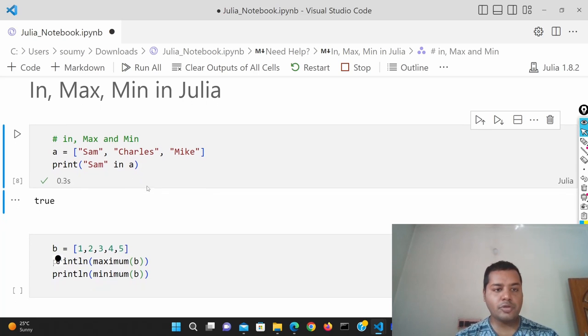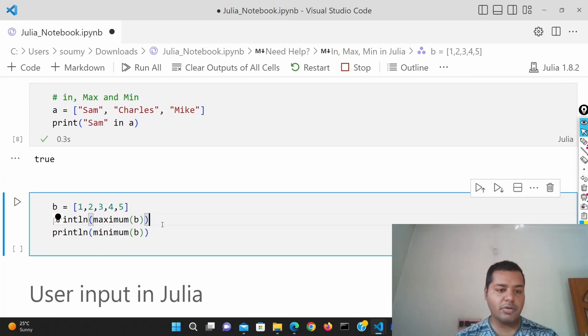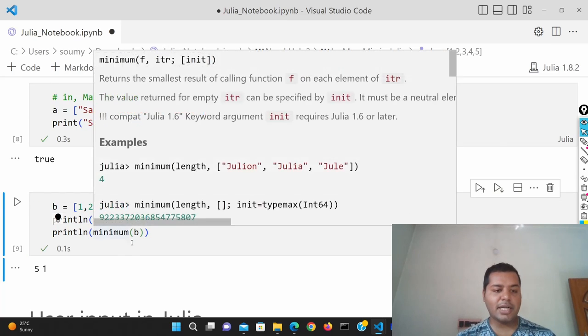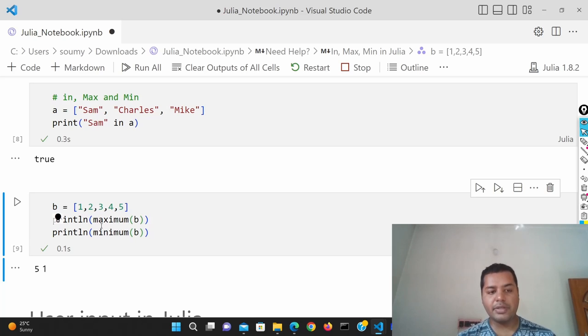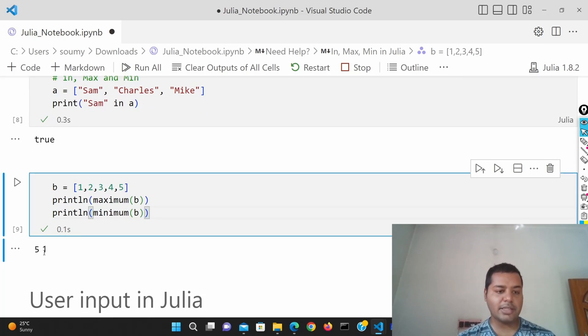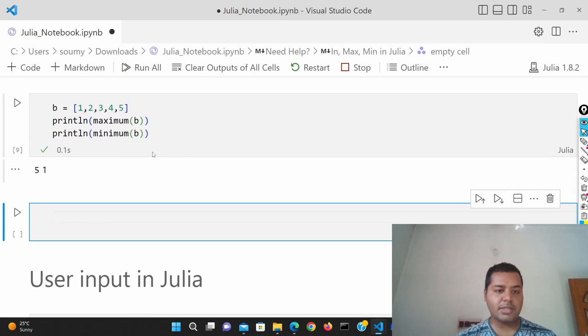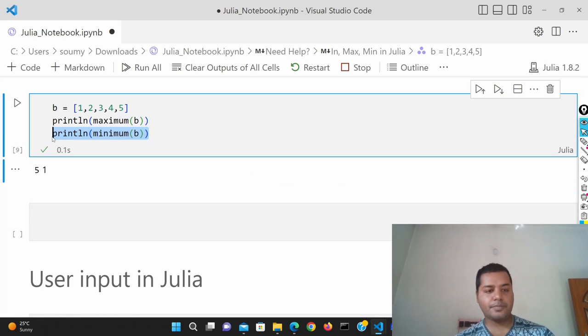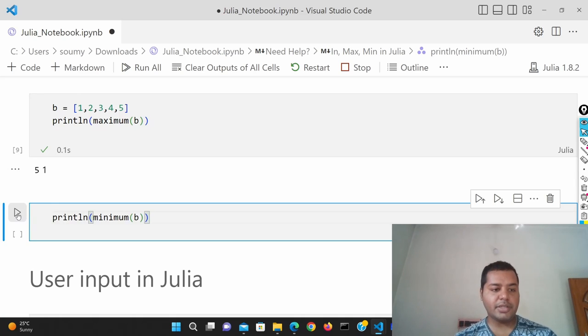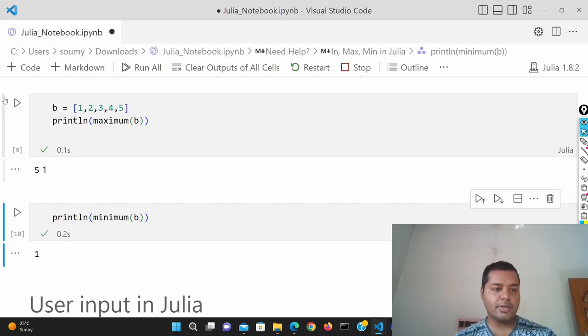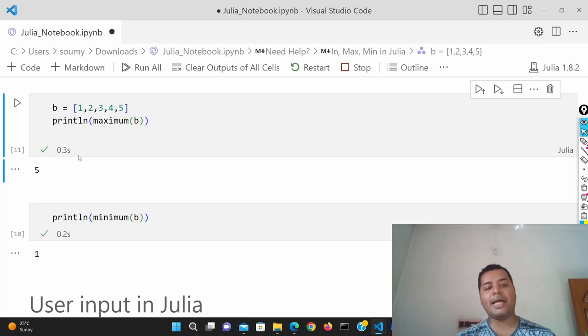Now I'm going to show you the min and max in Julia. You can see that there is an array 1, 2, 3, 4, 5. And you know that the maximum is 5 and the minimum is 1. If I just run this cell, you can see 5 and 1, because I have given the println together, so that is what is showing like this. But if I use a different cell, if I just cut this one, paste it over there and print it, you can see this 5 and 1. So max is basically 5, min is basically 1.